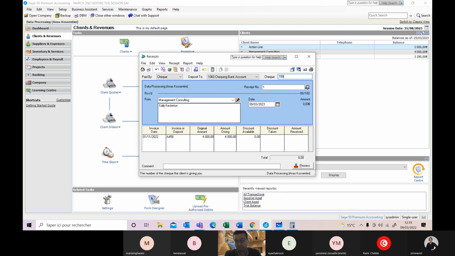So it's check number 700. Okay. And you click on amount received 4,000. And you click on process. By the way, when you click on process, your checking bank account is in overdraft, 7,000 something, okay? So before I click on process, I can check the journal entry, the report.